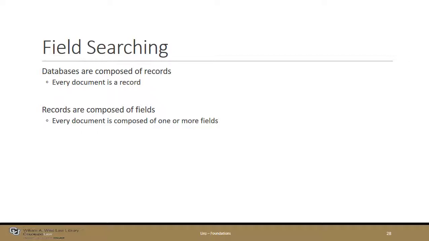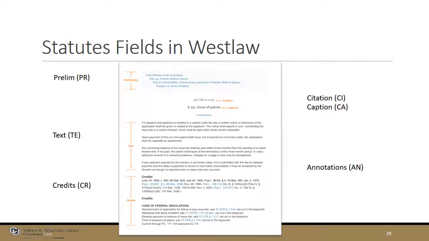To help you understand this, think of an address database or contacts database we use on our phones and other places. Every individual in the database would be a record, but within each of those records are multiple fields, a field for first name or last name, address, phone number, email address, etc. That's the distinction between the records and the fields. This is also true for legal information databases.